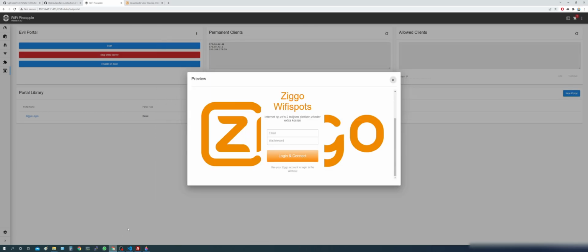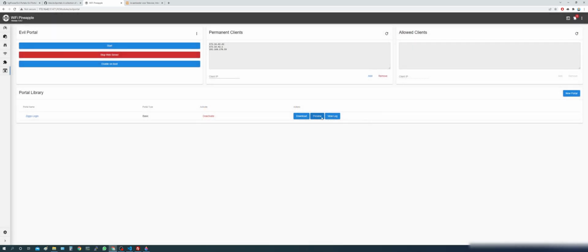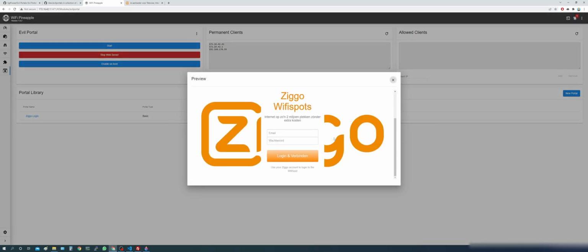And then I go back in here. Is there a refresh in here? Maybe that would work as well. No, I don't see a refresh in here, but maybe there's a shortcut for refreshing this window, but closing and opening is the same. So login and verbinden.